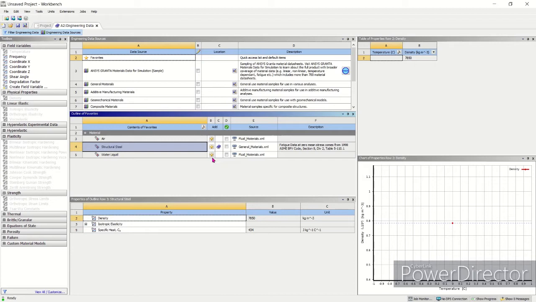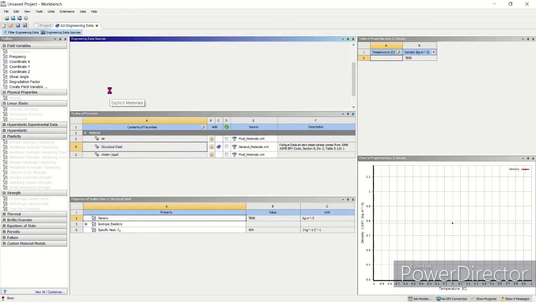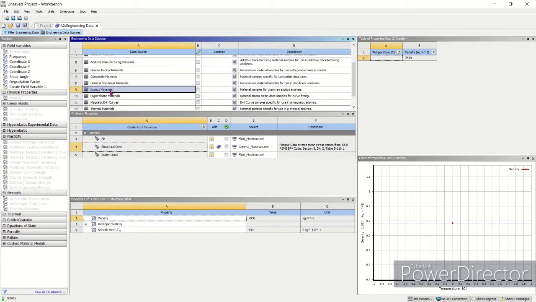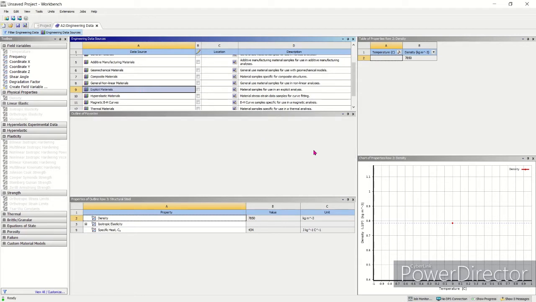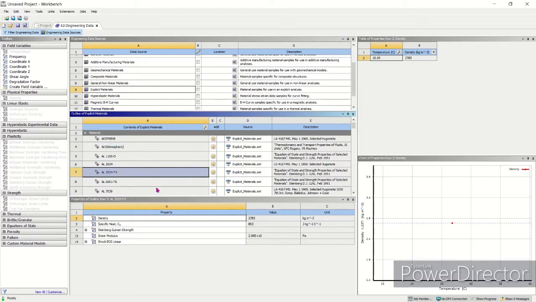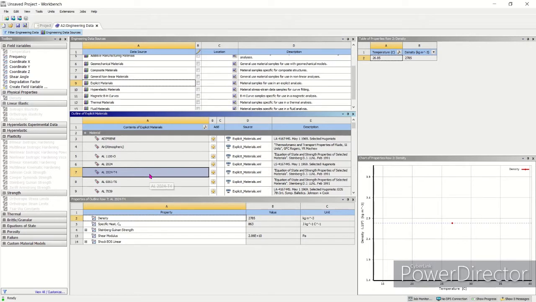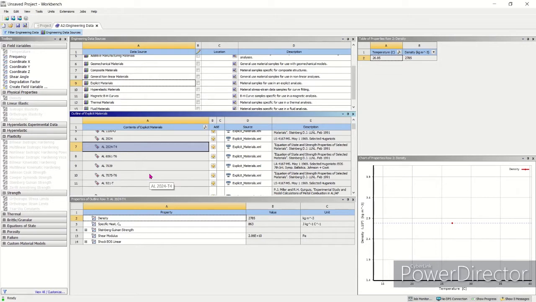Because we are performing explicit dynamic, we cannot use the general material that we used in our static structural analysis. Instead, we have to choose the material from the explicit dynamic. If I pick one from the list of explicit dynamic materials, you'll see that their properties are very different from the static structural or general material available there, because some of the properties are required for the explicit analysis.